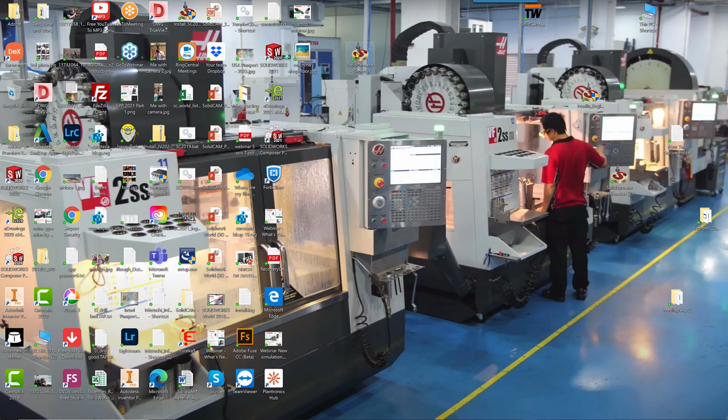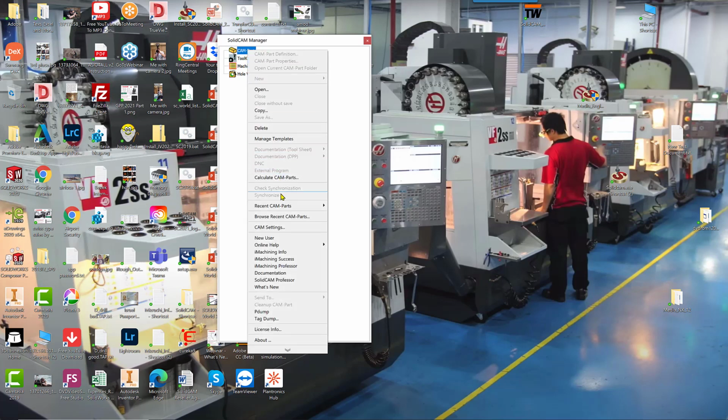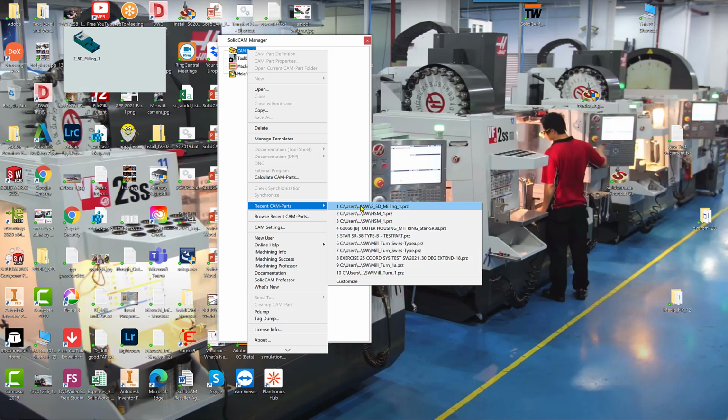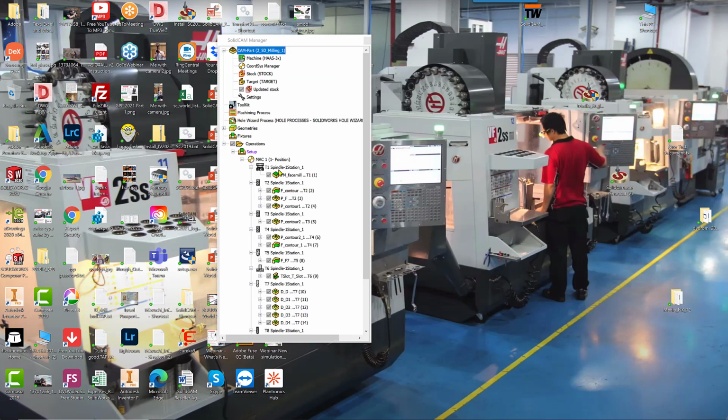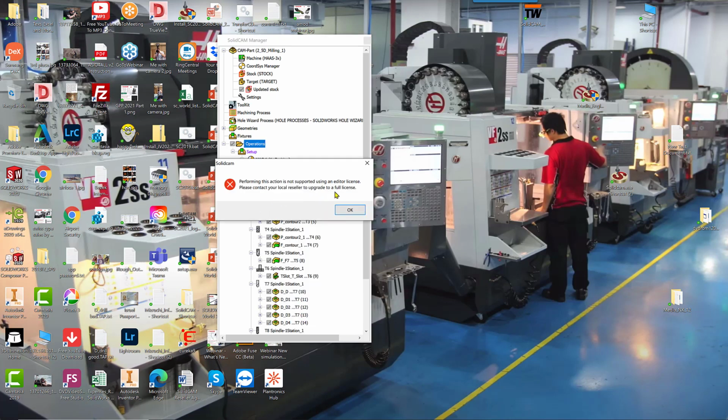I'll just open up my SolidCAM Machine Shop Floor Editor, and you'll note that with Machine Shop Floor Editor, you cannot make any new parts. You can open old parts, you can make changes in parts, but new parts cannot be made. I'll open up an old part that I have over here, and you see, even if I try to do something new, you'll get a message that you're not working in the full license and you have to upgrade it. So this is specifically for making the minor changes that you may need.